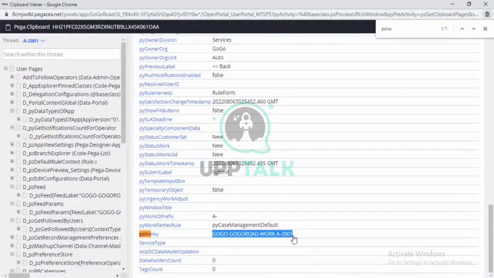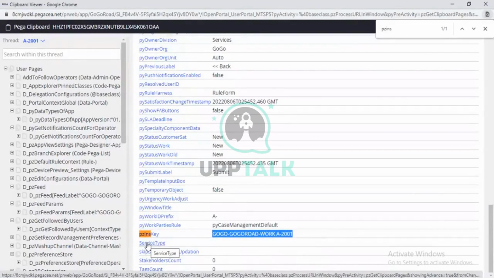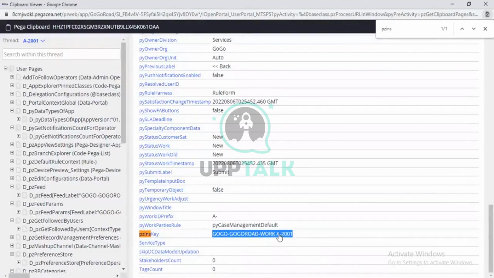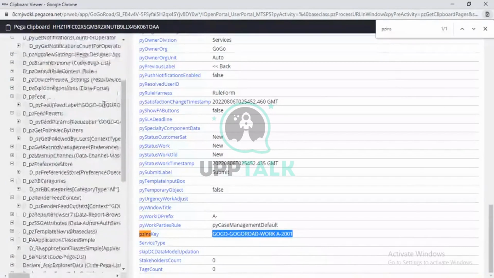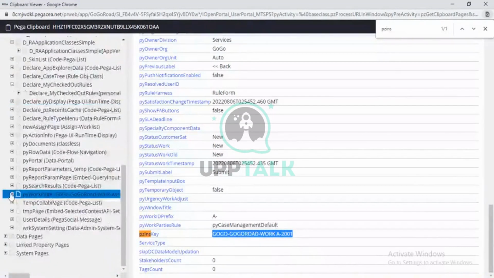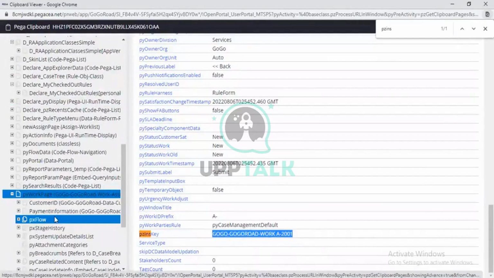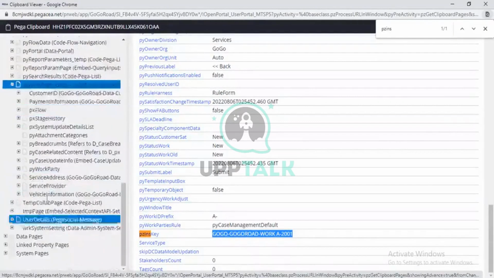Every time, a pzInsKey will be a unique value. Sometimes a pzInsKey will contain a create datetime also. You understand? Class, case ID, space, create datetime. Whenever you have attached an attachment, it will be like your class plus some create datetime, whenever that attachment got attached. Pega only will create it. We can also modify it, but by default Pega will create it.